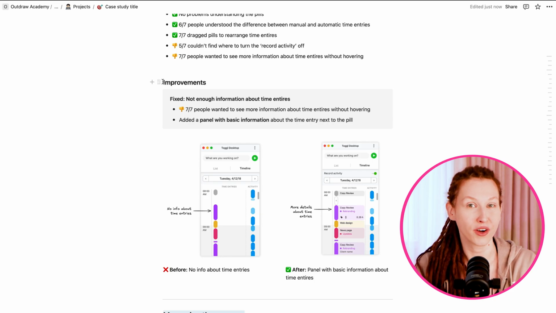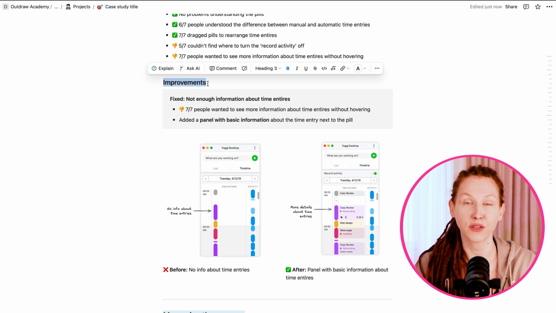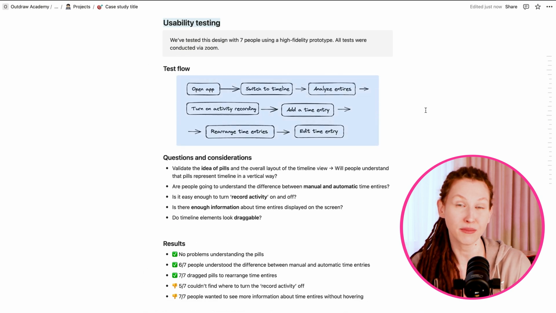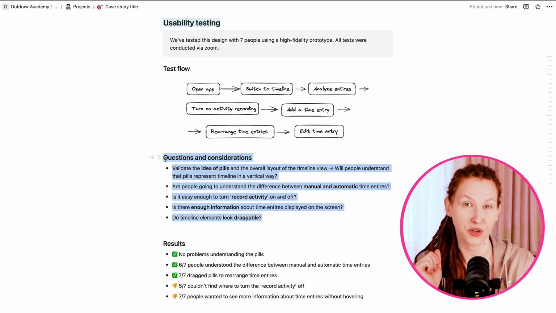Just keep it really short, state the points, so what kind of improvements you will make after the research, maybe a task list for usability testing and the hypothesis that you had for the research.